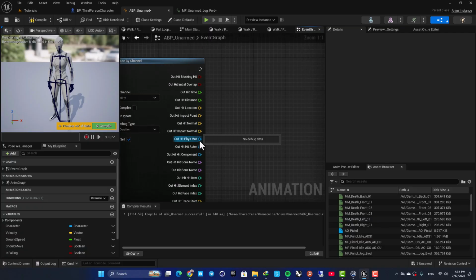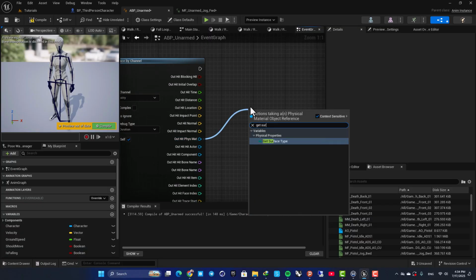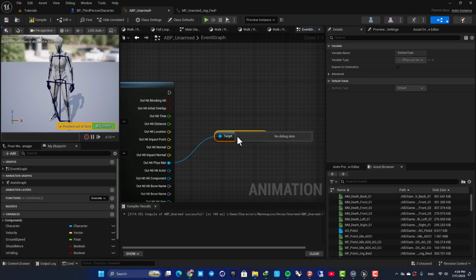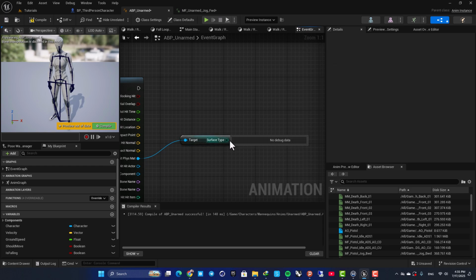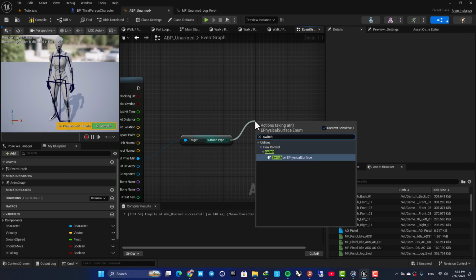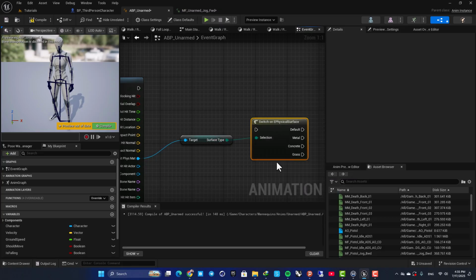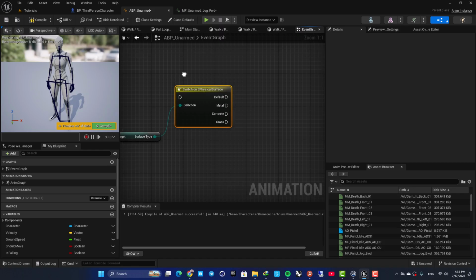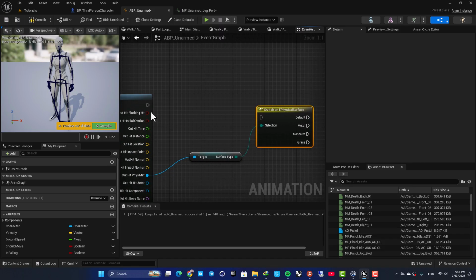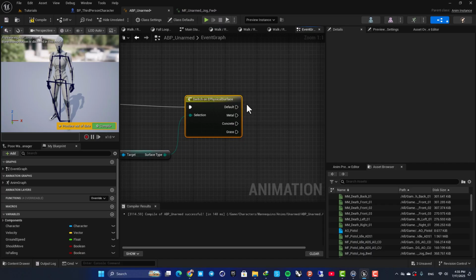Here I'm going to get the surface type. This will give us the surface type, and then we are going to do a switch on enum. So drag off a wire, search for switch on E physical surface. Using this, we are able to know which output will be played based on the physical material. So drag this and connect this to the flow. Now if we hit the default surface, this will be run. Then if we hit metal, this, and so on.